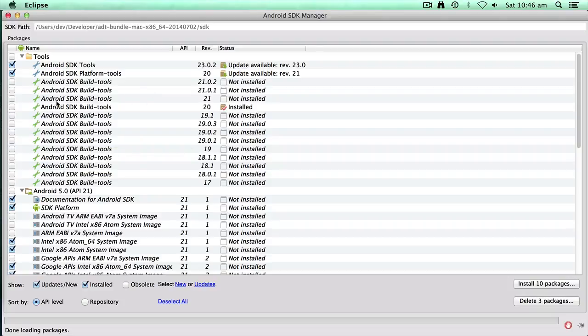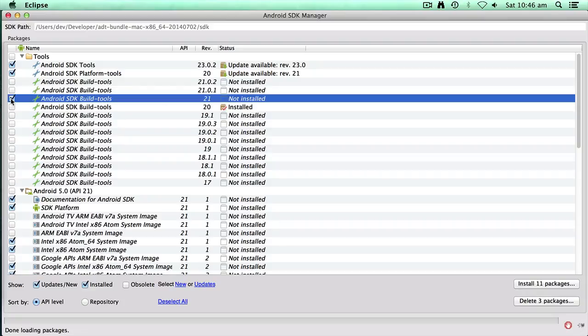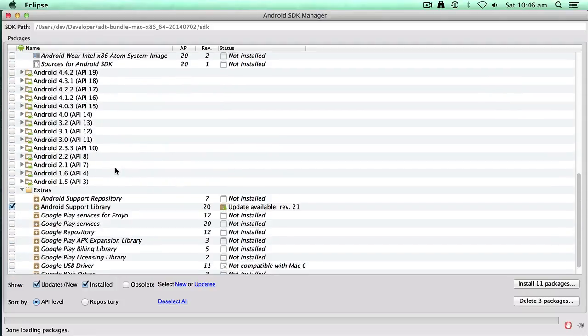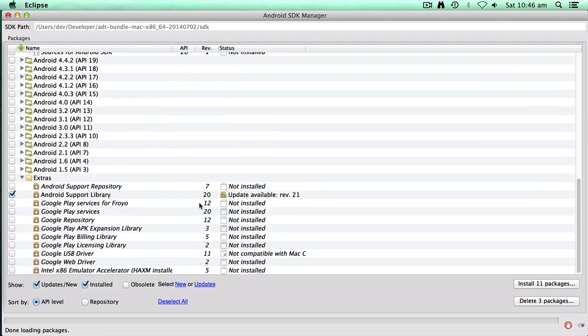Like for example here, the Android SDK build tools version 21, we would probably want that one as well. So I'm going to click on that as well. Because 21, again, the revision 21 stands for Android Lollipop, and that's what we're going to be dealing with. So we've pretty well installed everything, but if we scroll down, there's also a few other things. The Android support library. Now we do want this. This is one other thing.